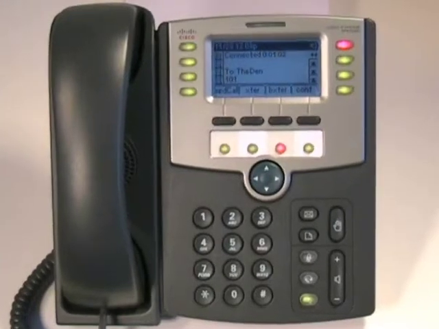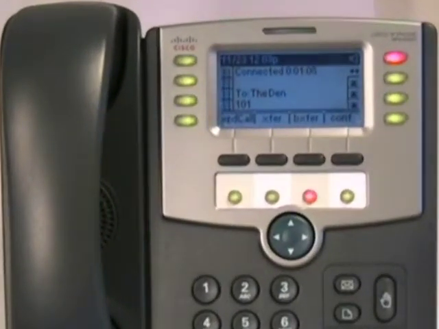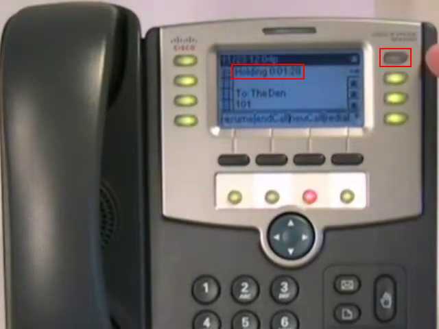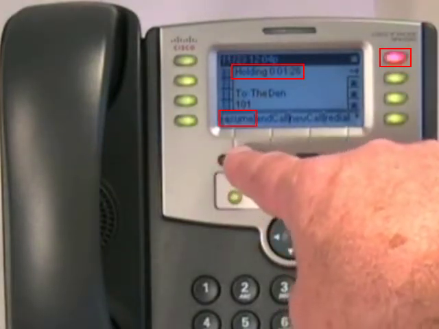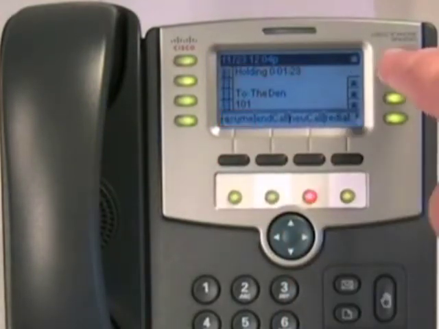To hold a call on this phone, from this setup here, I have a call in progress. Just press the hold button here and the call is placed in hold. The caller will hear music or message on hold if it's configured on your system, and the line appearance button will flash. To resume that call, either press the resume soft key here or the flashing line button.